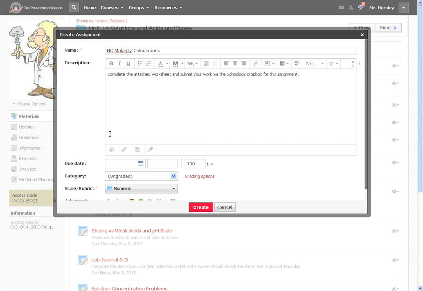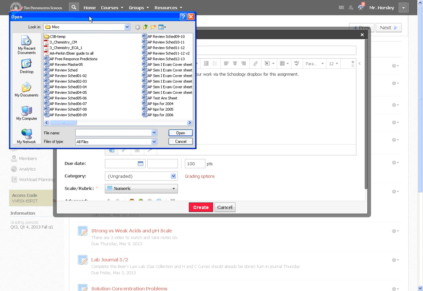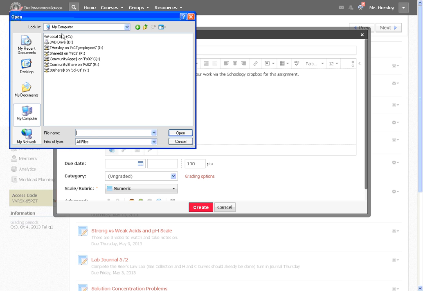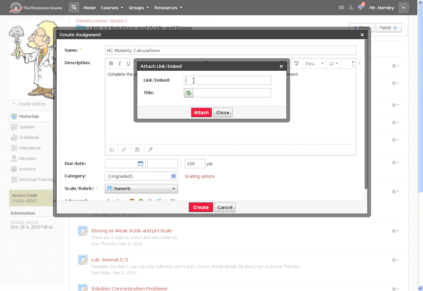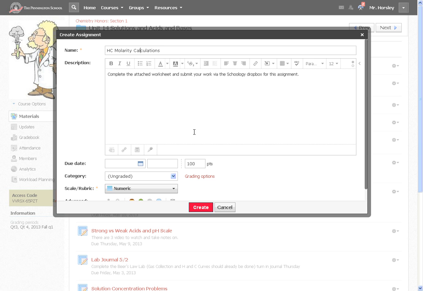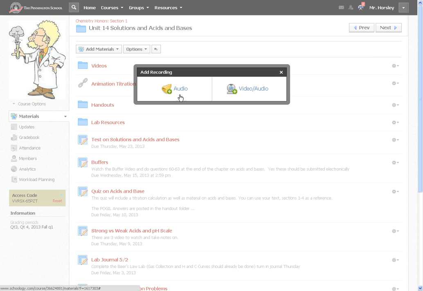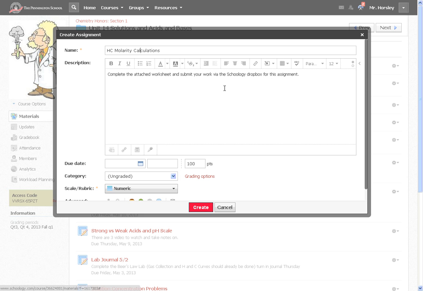For the worksheet, I can either search that file out, similar to how I would do an attachment on an email. So I'd look in my computer and go through and navigate to find the file. I can put a link to a website, so type in a URL address and a title for that website and attach that to this if it were some type of a resource for the students. I could attach an audio clip that I could record, as well as a video and audio. This is very easily done with your iPads.